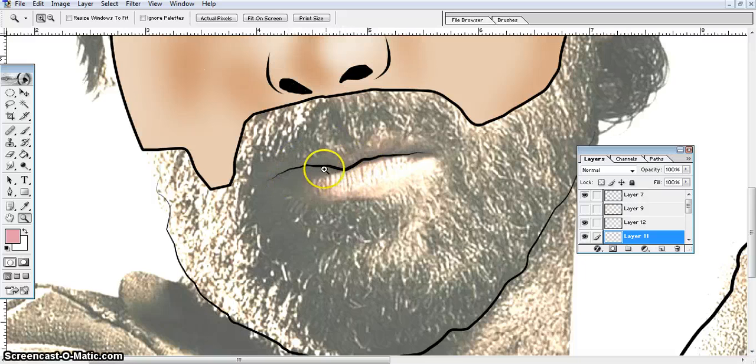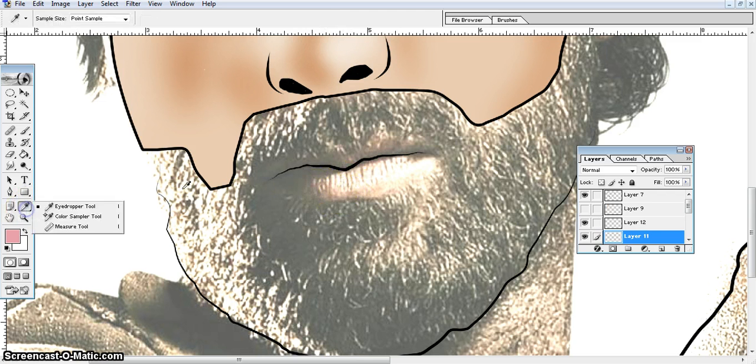This top area, I would probably use a dark brown. I wouldn't go black. In this area, I'd try to eyedropper whatever this is. That gives me almost a skin tone, so I'd probably use that. Facial hair, guys, is going to go on a separate layer. Let me show you that.